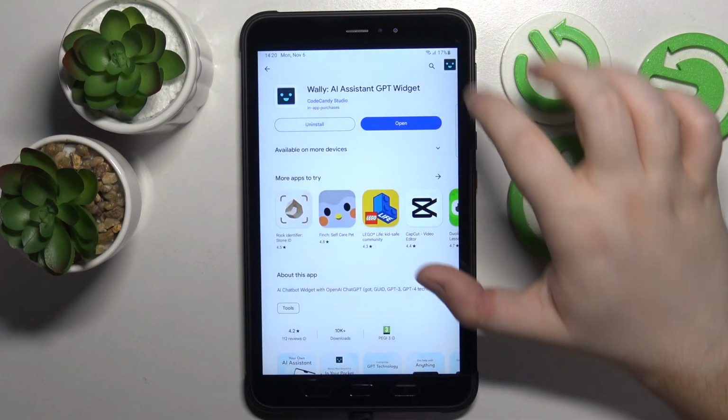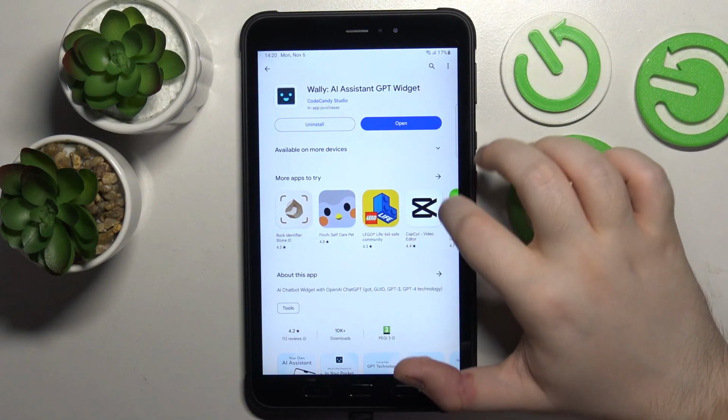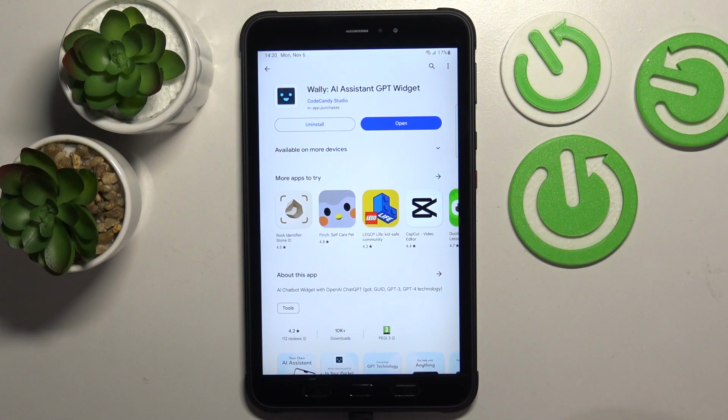And as you can see, he responded. And if you want to remove him from your screen, just drag him into the X icon in the middle.